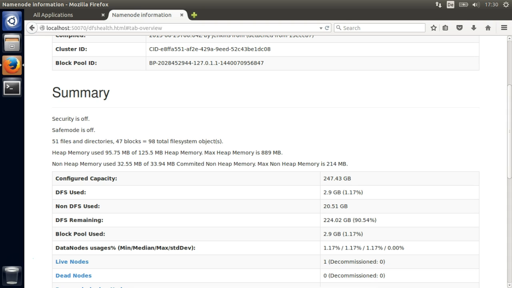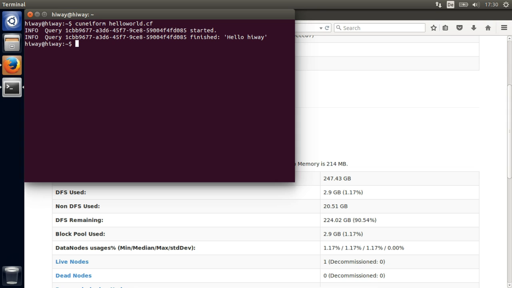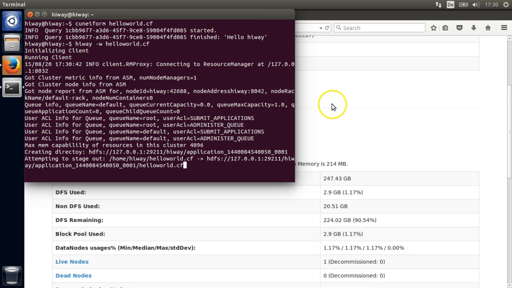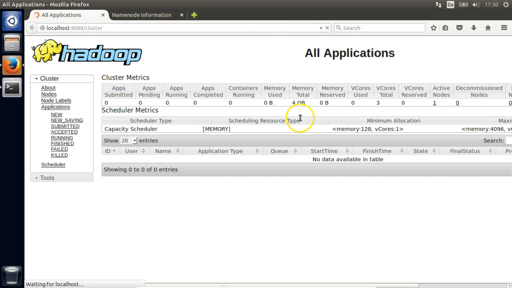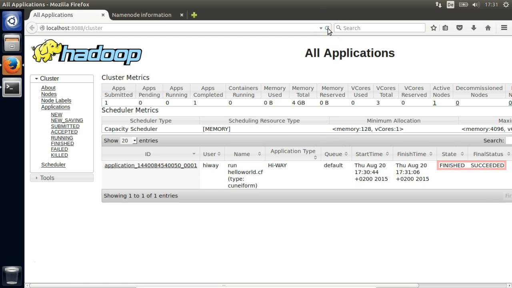We can also run a simple Hello World workflow programmed in Cuneiform from the terminal by entering cuneiform helloworld.cf. If the workflow is to be run on Hadoop instead, we would enter highway -w helloworld.cf. This will submit the workflow to Hadoop, where we can track its progress via the Yarn web interface. After a couple of seconds, the workflow should have terminated.